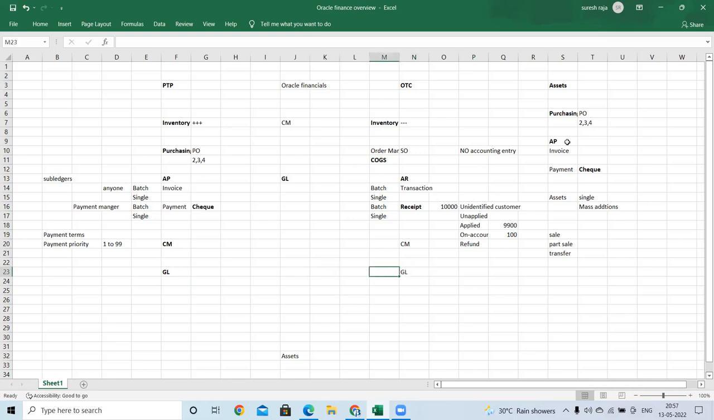GL is the primary thing. It will import all the accounting entries from all the modules, not only AP and AR, but HRMS too. See, HRMS, how will it link? See, there are employers, right? Employees.